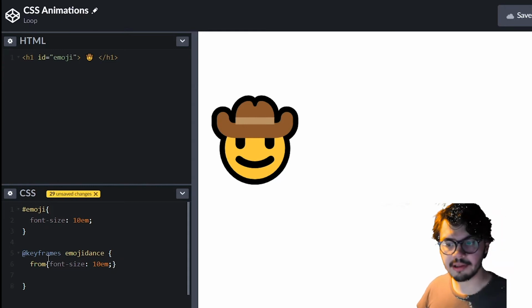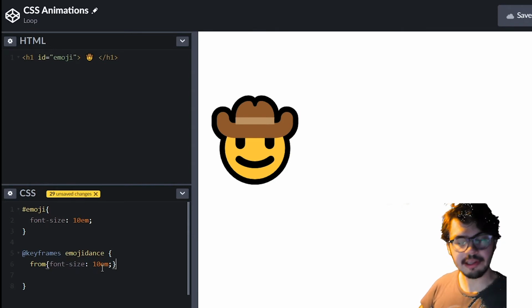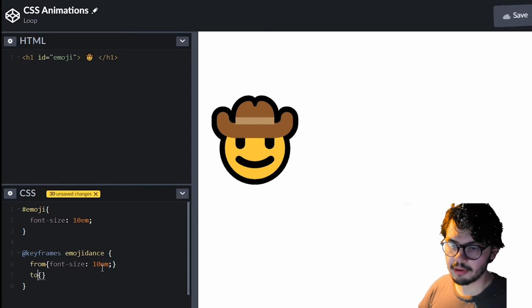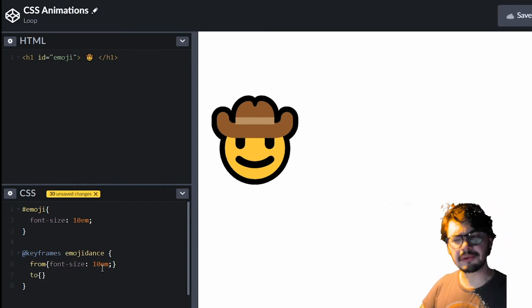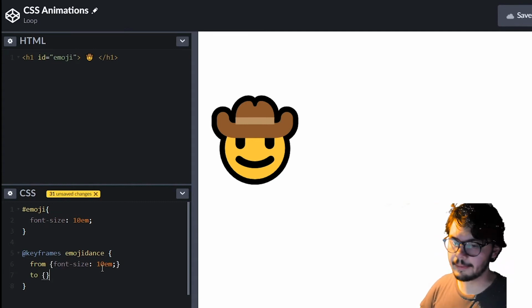And within these brackets, just as a note, we will be continuing with standard CSS syntax. So you'll have your property, a colon, property value, and then the semicolon. Following this, on the next line, we'll type out to. Same thing here, set a bracket, and if you'd like to just make it a little prettier, you can add a little space right there.